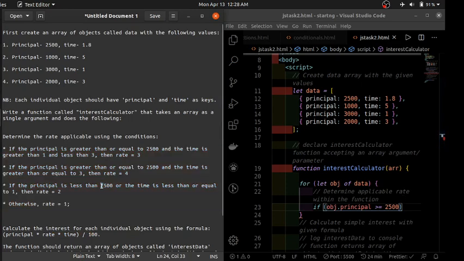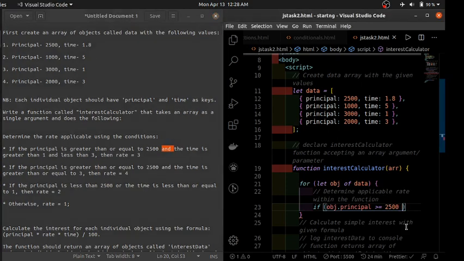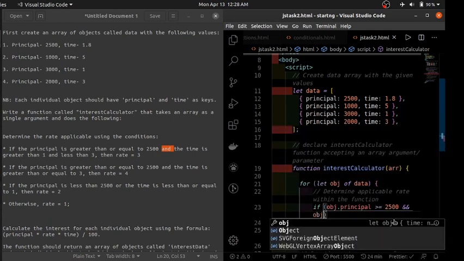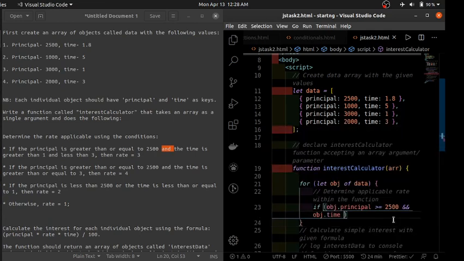You can get it right by basically following the words used. This is an "and", so all you need to do is use the equivalent in JavaScript, which is two ampersand symbols. So if object.principal is greater than or equal to 2500 and object.time is greater than 1 and less than 3.